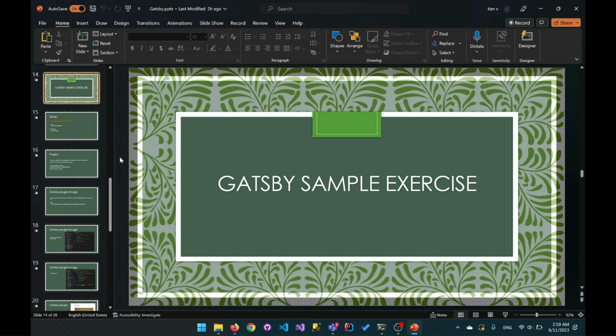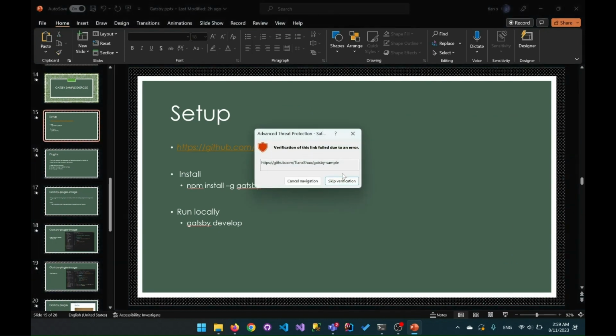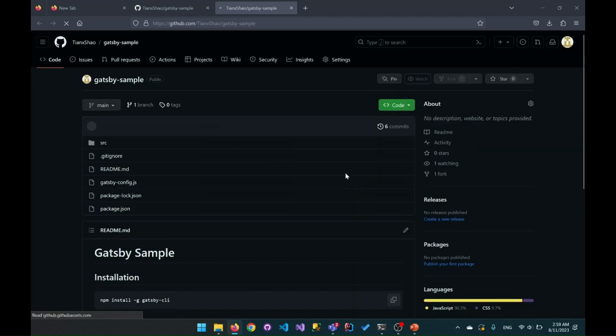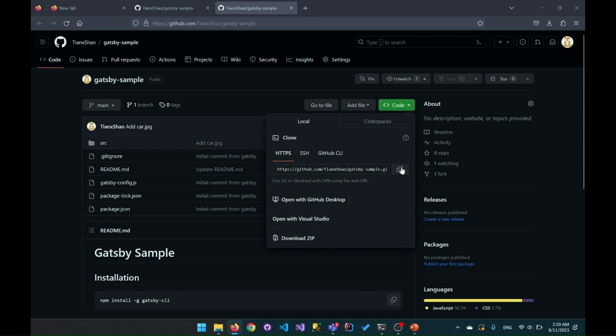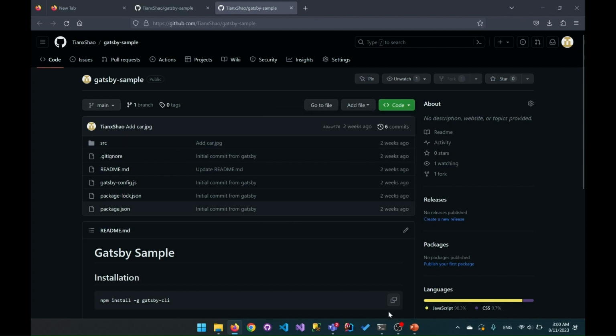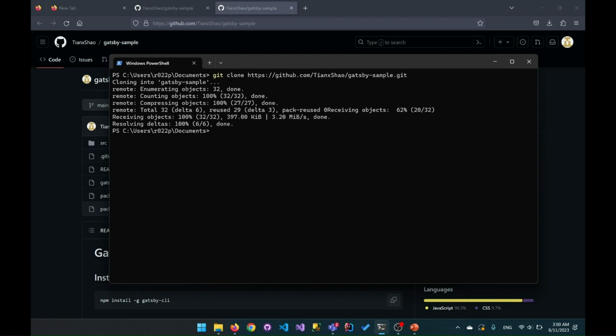For the sample exercise, we are going to add a plugin to a Gatsby project. First, we need to clone the sample code from GitHub. Copy the link, open terminal, and use git clone to clone the project to our computer.